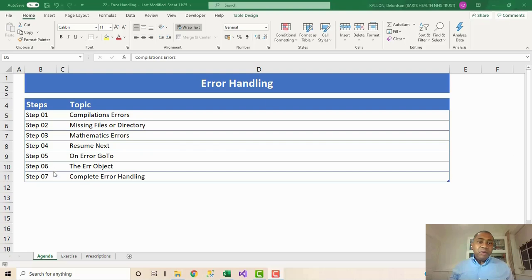So in this session, we will look specifically at compilation errors, errors that result from missing resources such as files or directories, mathematics errors such as dividing by zero, for instance. Next, we will take a look at various ways in which you can resume your program execution after an error. We'll look at the resume next and the go to statement.